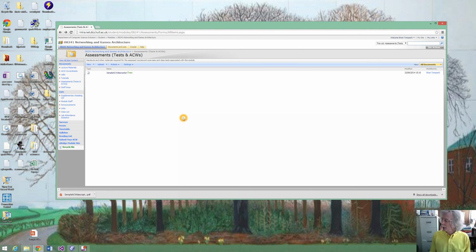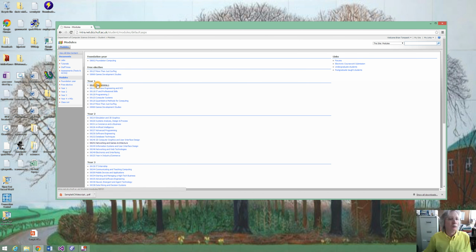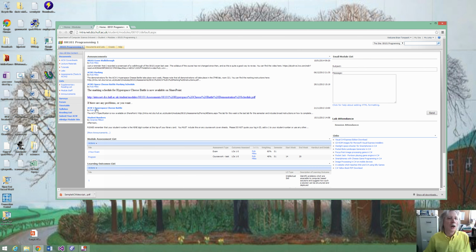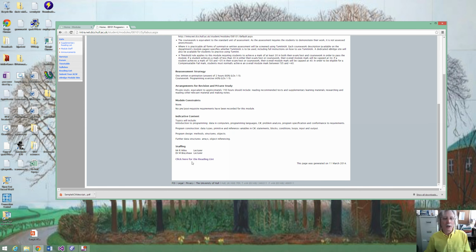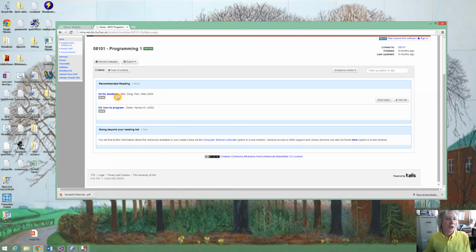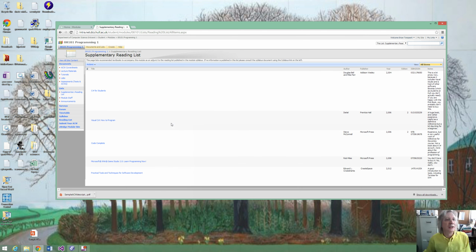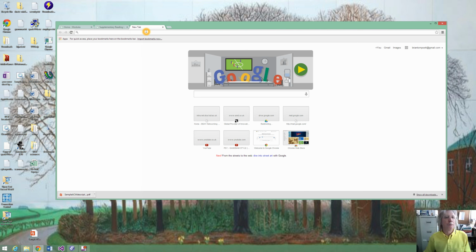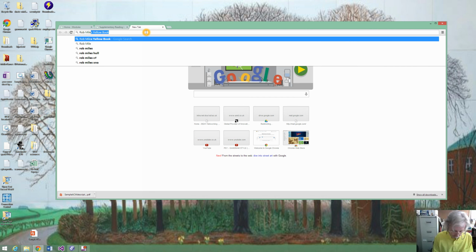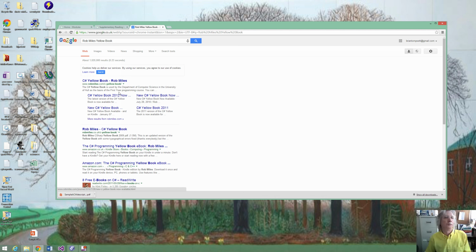The other thing you're going to need for a programming assignment is some books to help you with programming. People don't do programming without programming manuals or guides. You first learned programming in Programming 101, so you could look at the reading list for it. You'll see books like C# for Students, Visual C# How to Program, Code Complete, and various others. But one of the main books everyone was given a copy of was the Rob Miles Yellow Book. And there we are, the Rob Miles Yellow Book.